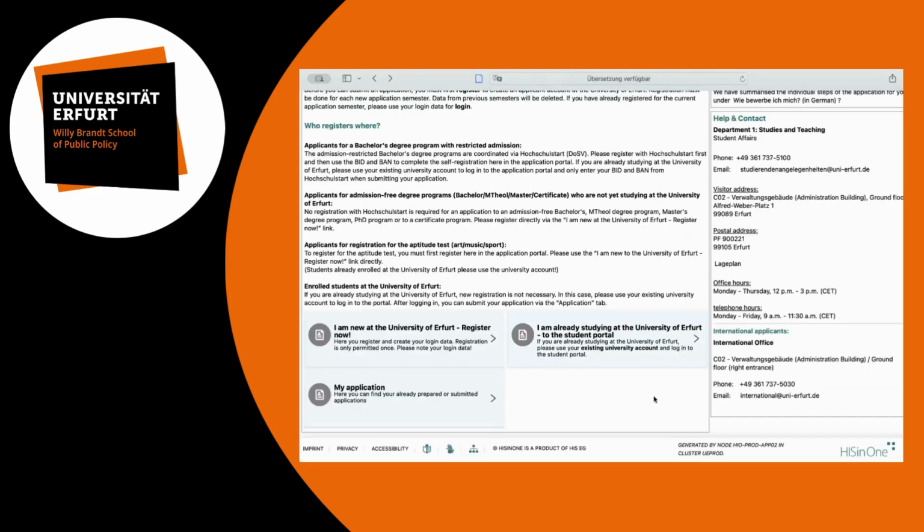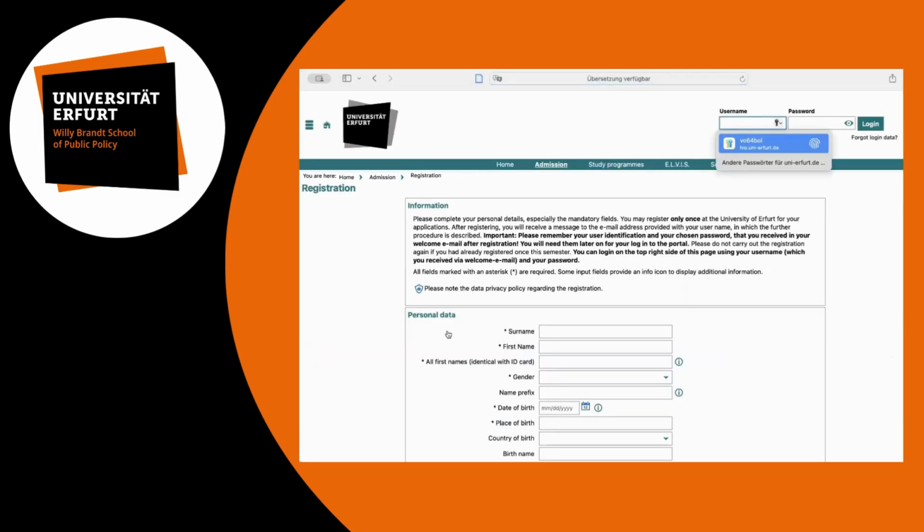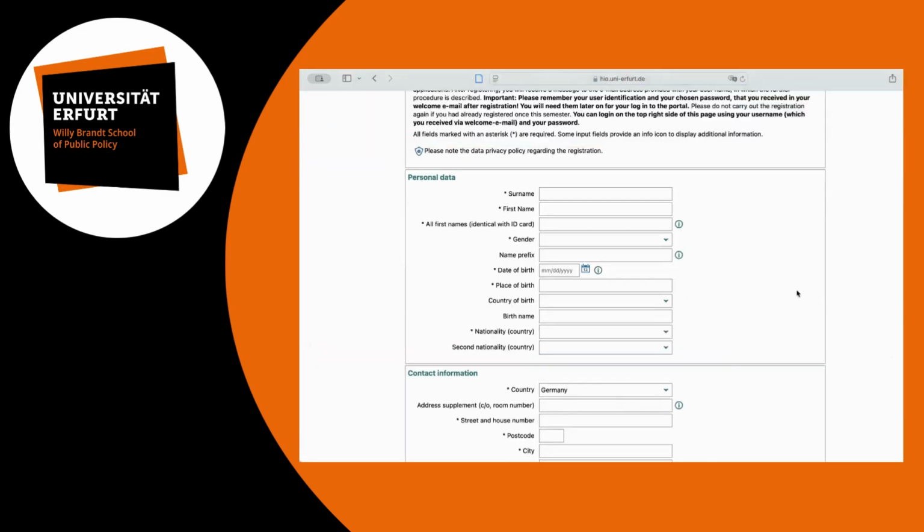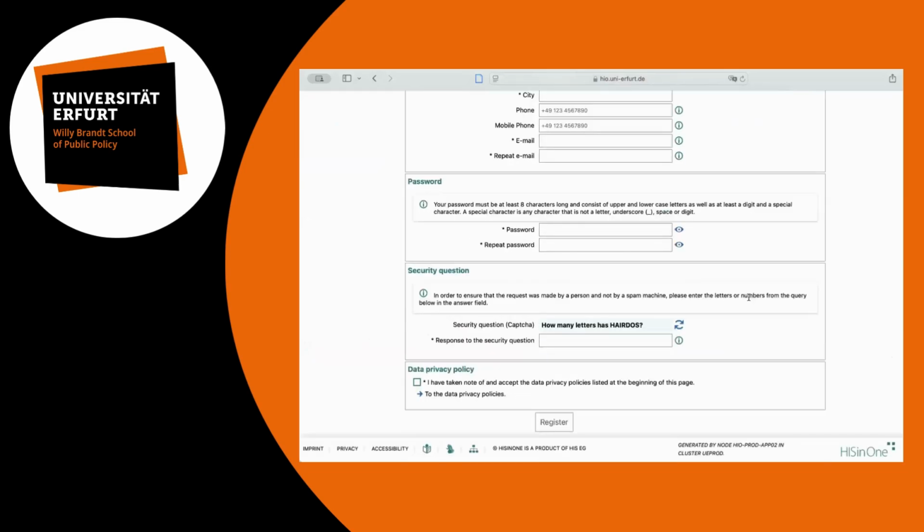This is our application portal. Now, if you are new here, please click this button and fill out the registration form. After the registration, you will receive a message to the email address provided, including the next steps. Please also check your spam folder for the no reply at uni-Erfurt mail address. Afterwards, you will be able to log into our application portal and start your application.